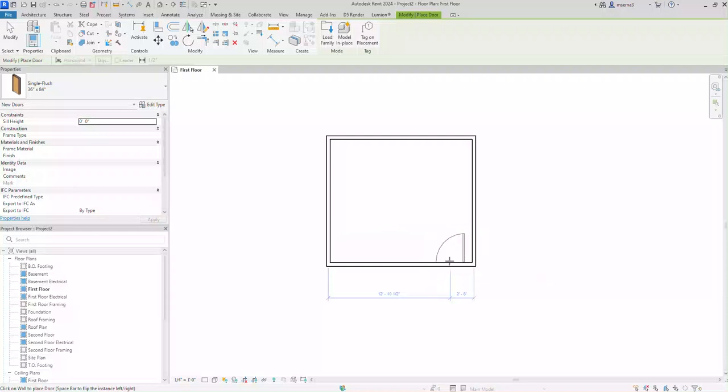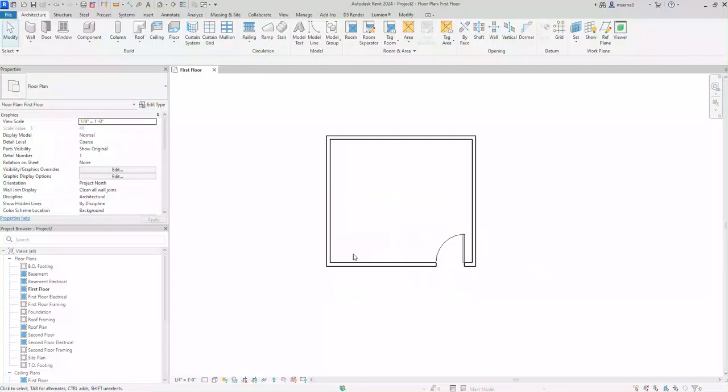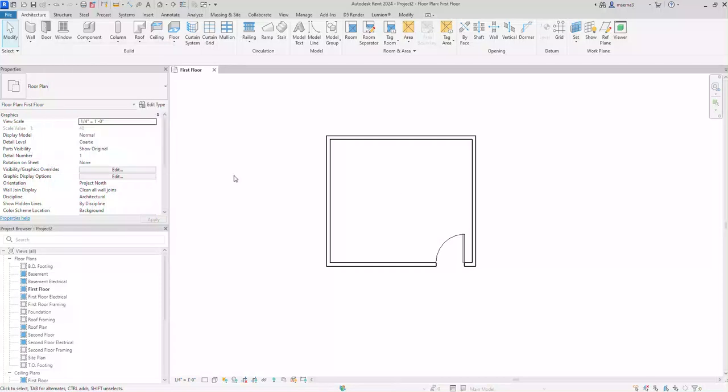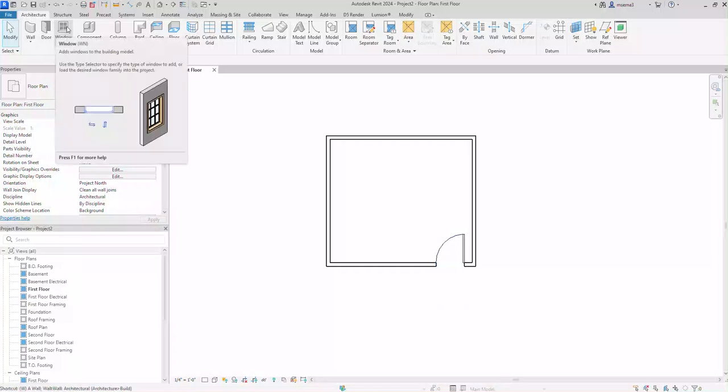So I know I want it to swing to the right, so I'm going to click there, and instantly it creates that opening and everything that's aligned to it. So I have my door for my bedroom. The second thing, I'm going to add windows. For door, the shortcut is DR, or doctor, and so if you want to start getting familiar with the shortcuts, you can do that. For window, the shortcut is WN.